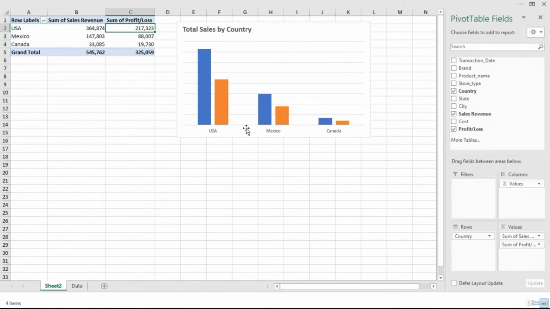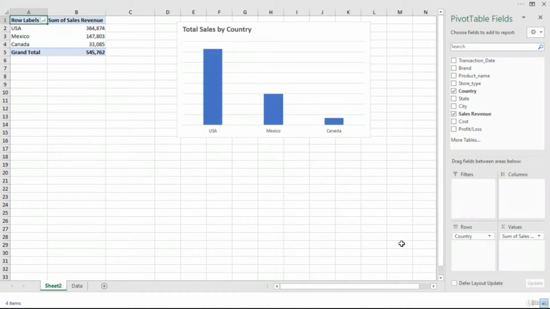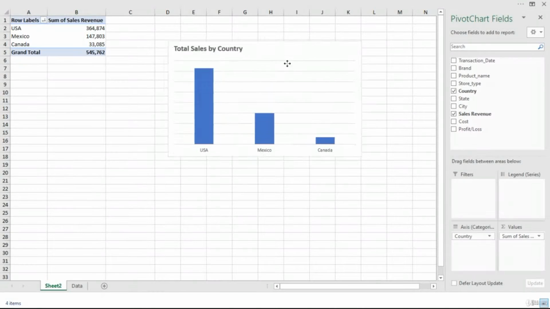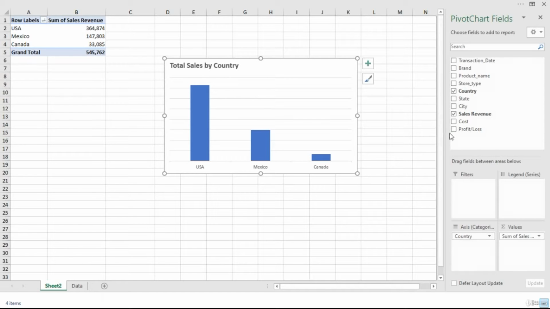So I don't really need this profit column here, so I want to remove this now. I just wanted to show you how this can work. So I will just drag and remove the profit column now. What we need to do next is that I really need to show the state as well in the same chart. So in the same chart, I want to show the country as well as state.